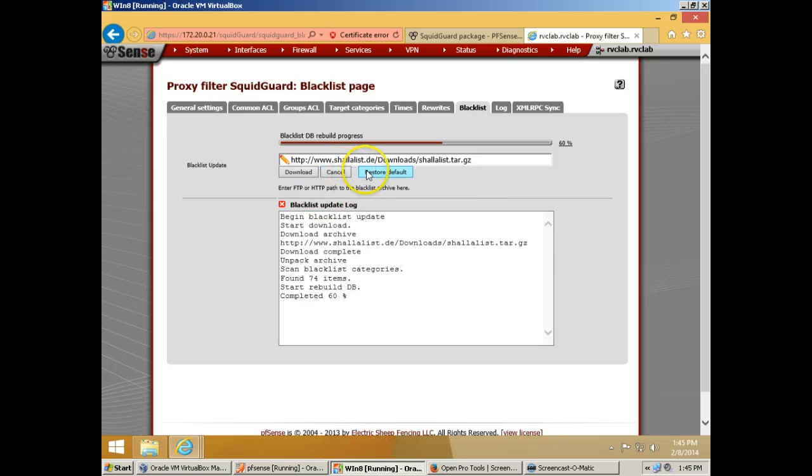Okay, let's retry it again. Cancel. Download again. And you might have to do the same thing when you redo yours at home after you follow this tutorial. That is normal. Sometimes you have to re-download that blacklist the first time.